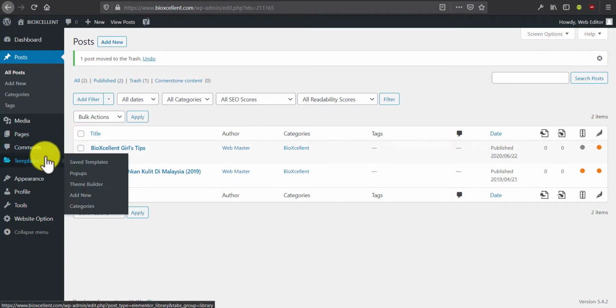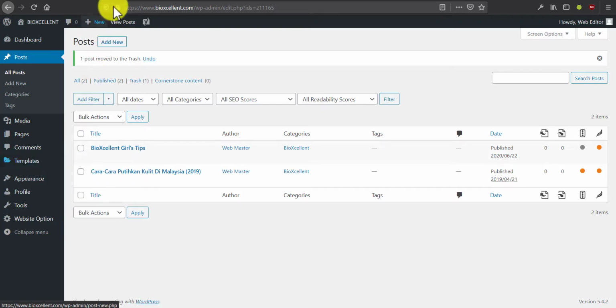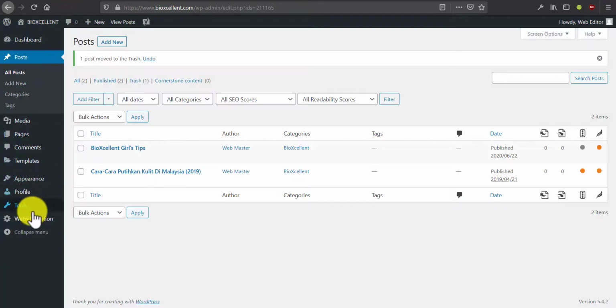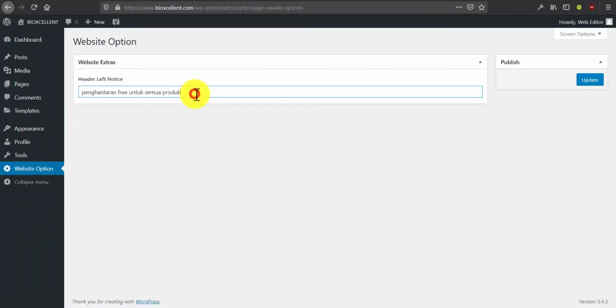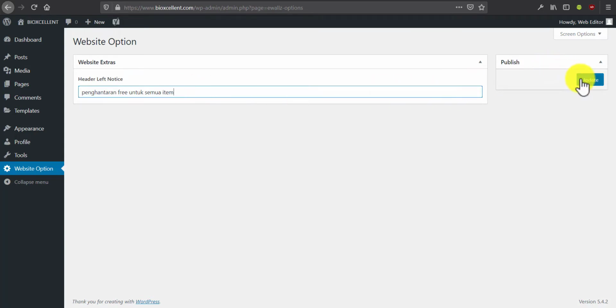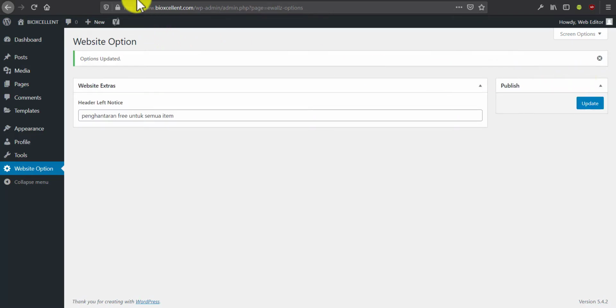Okay, next is if your website happens to have a custom field. Let's say this area has been built using a custom field. So you can go to the website option to edit the text inside there. So you can edit this text. Let's say we want to change it to item. Change the word to item and then click update. So this will reflect on the website.